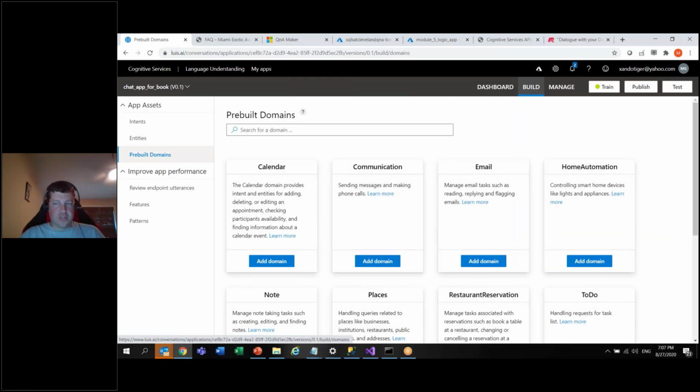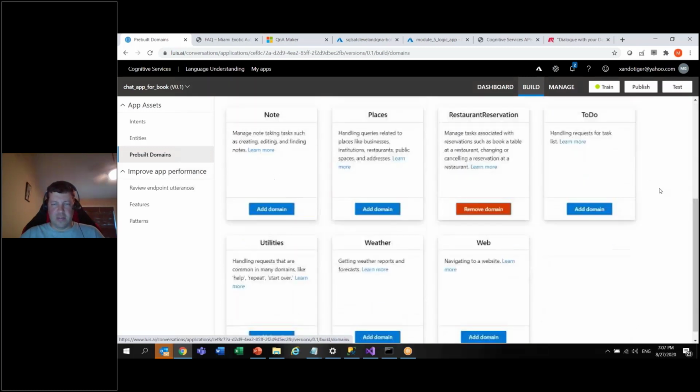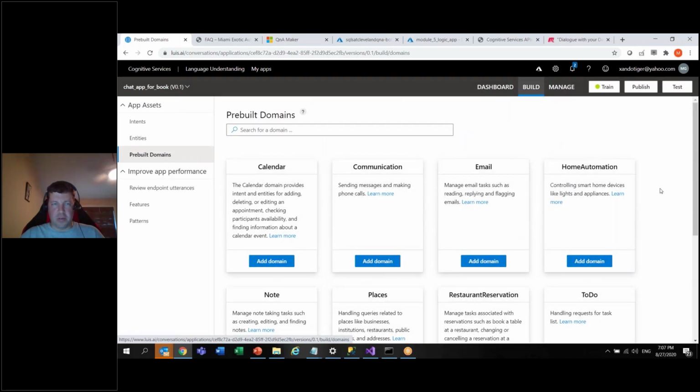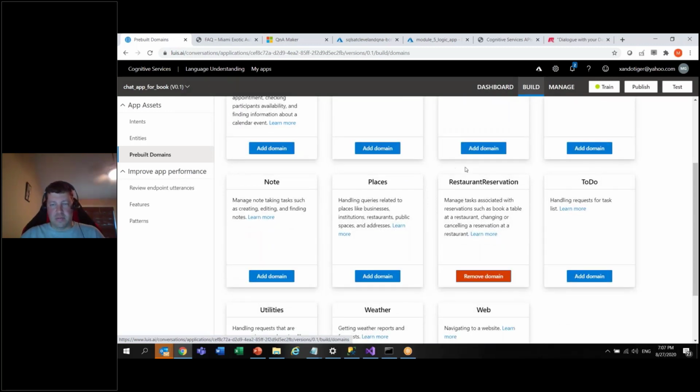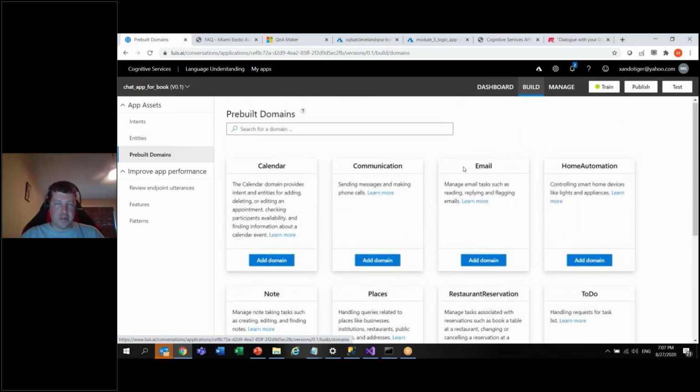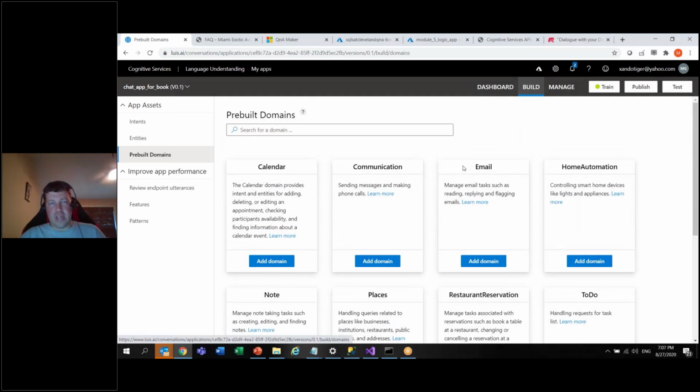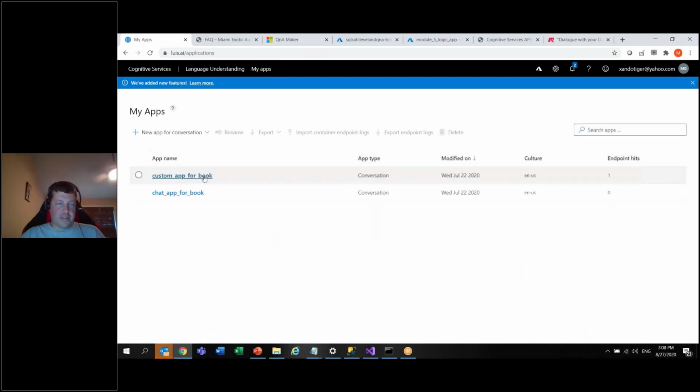And then just for reference, I'll show you some of the other pre-built domains. I think these are the 11 most popular, but I think you can search for more. There's home automation, calendars, restaurant reservation, weather, things like that. So that's what a pre-built domain looks like. So let's have a look at a custom one.